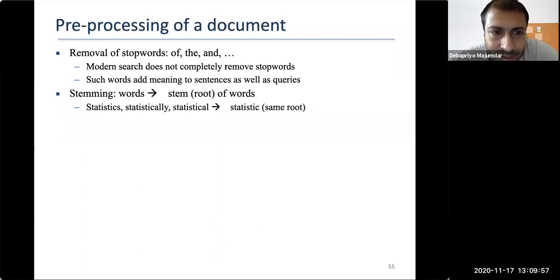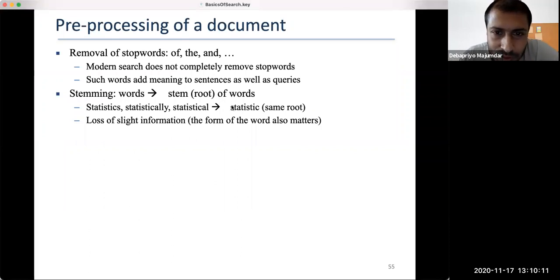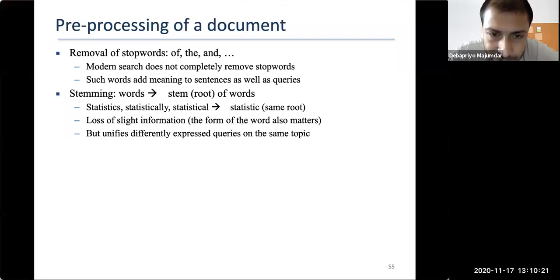So you may want that when the user is searching for statistics, documents with statistical are also found, because it's pretty much the same concept. Now, this means if you convert all words to the root of the word and then think that they're all the same, then you lose slight information. The form of the word matters sometimes, but it unifies differently expressed queries on the same topic. So if you do that, then Indian Statistical Institute and India Statistics Institute will mean the same.